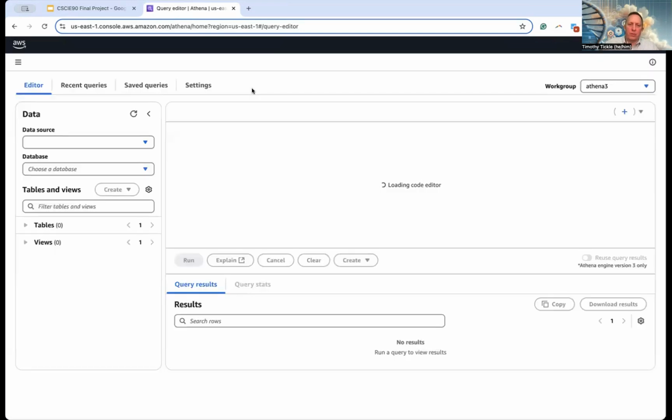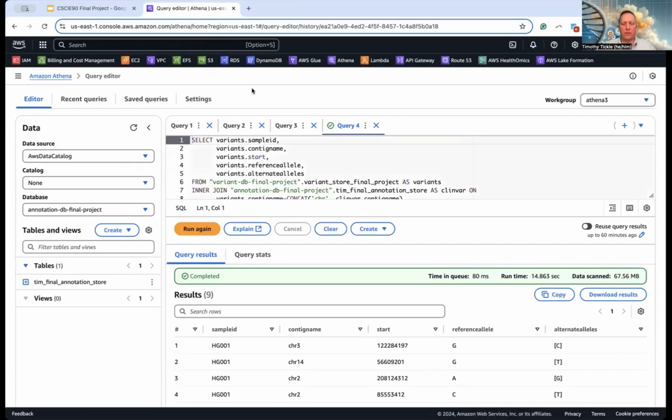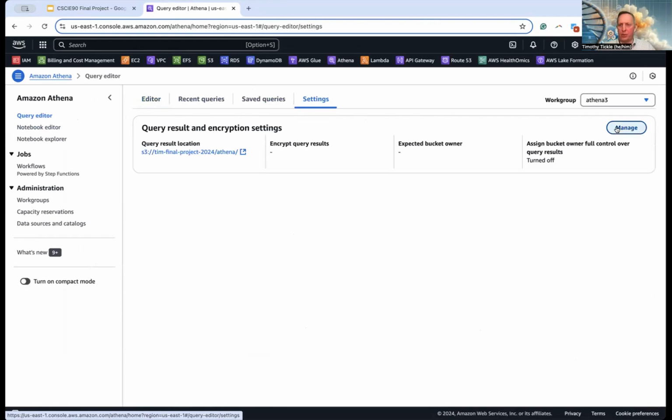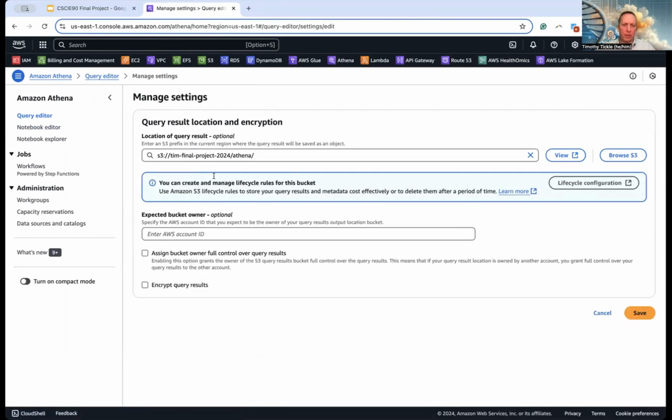So Athena is where we're going to be able to do a lot of the querying from the resources that we've created from those pipelines. First things first, whenever we're going into Athena, there are a couple of settings you might want to consider. If you're not here when you get to Athena, just go here and click on Query Editor, then Settings and Manage. Here you can set your bucket if you haven't set your bucket already. Just keep that in mind, and then you can hit Save. But that's the most important thing there.